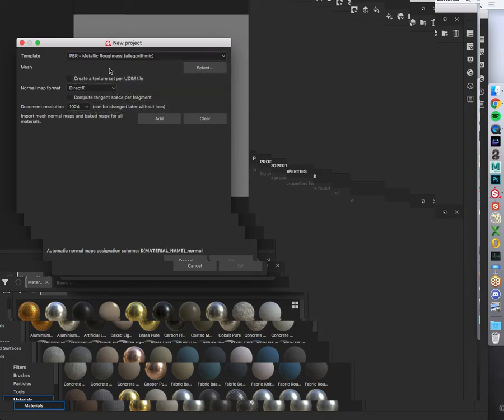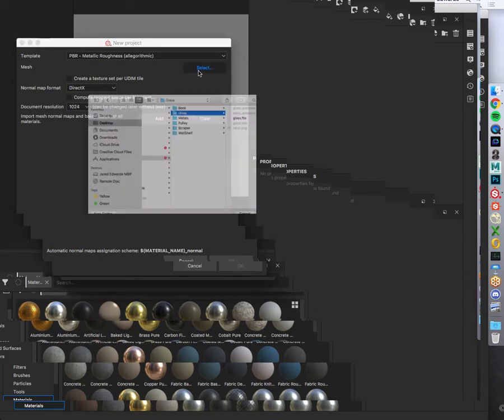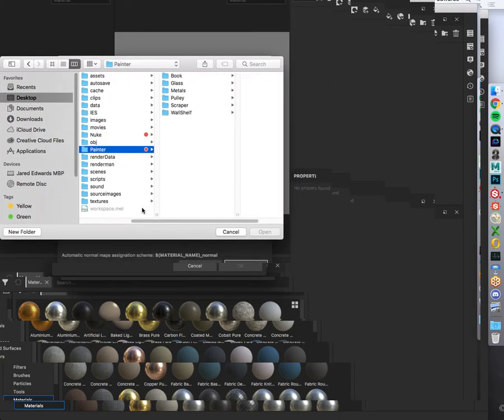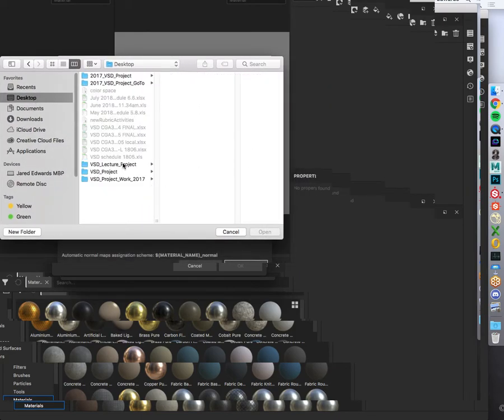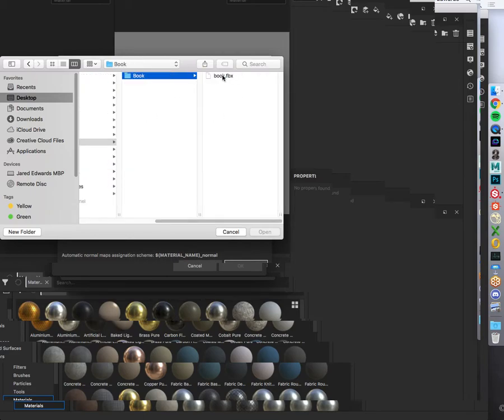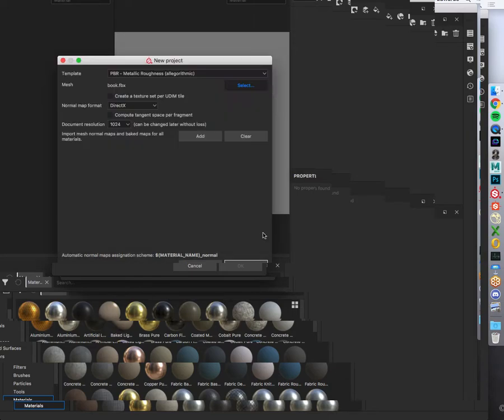Now notice under mesh, there's nothing here. So you're going to hit select next to where it says mesh. This is going to pop up, and then I want you guys to find that FBX file. You probably have it saved in that subfolder like I had you set up. But look for that book FBX file and then hit open. That's just going to load it as our mesh for this project. Okay, after you've done that, we have a normal map format.